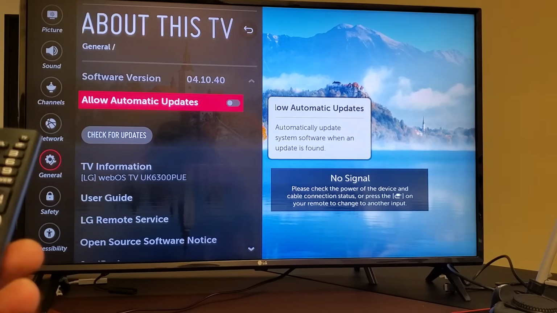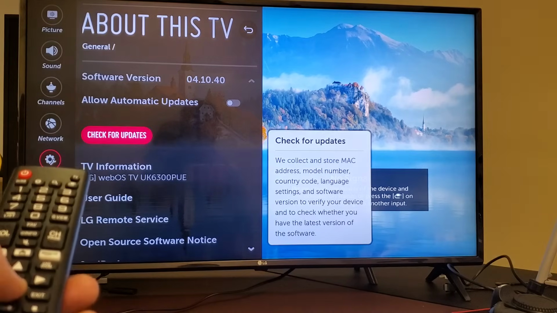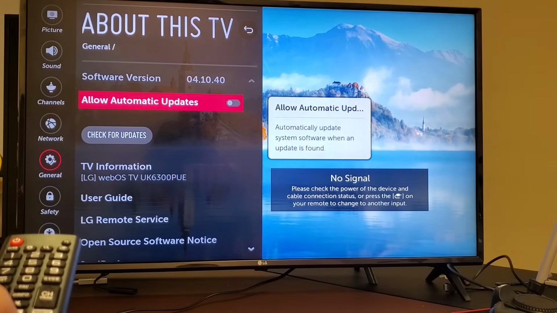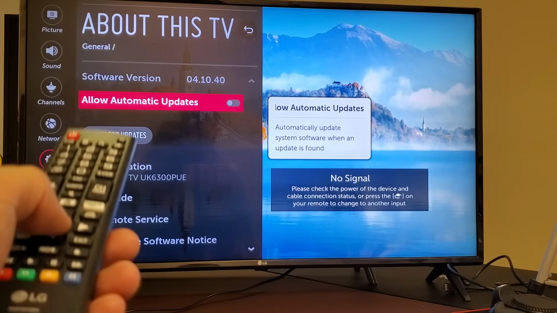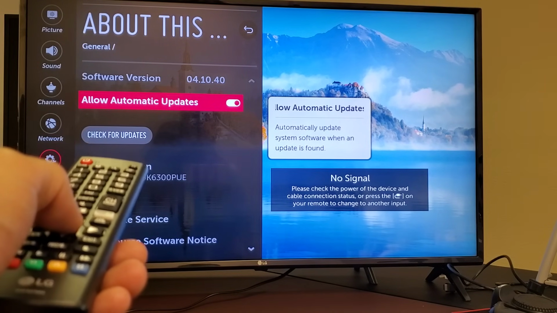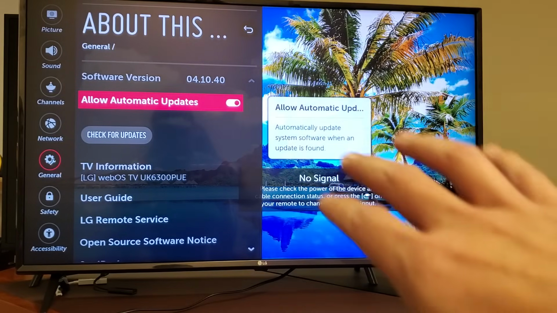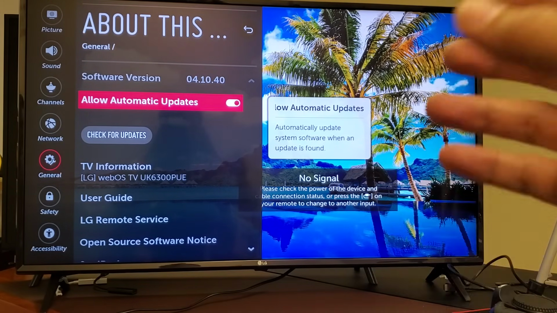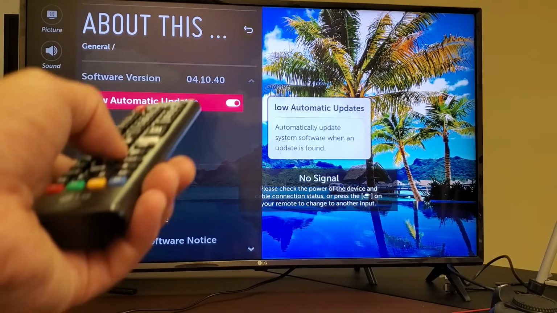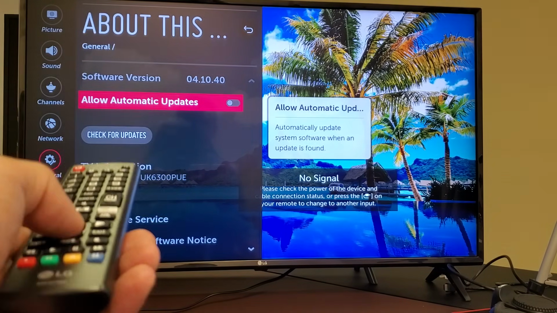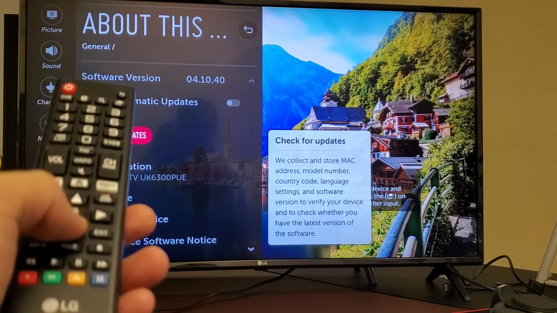And now we have something down here. We can check for updates, or we can go up here and allow automatic updates. If we click this on, basically, if there's a new update and your LG TV is connected to the internet, it'll automatically download it. Or you can leave it off and go down and check for updates right now.